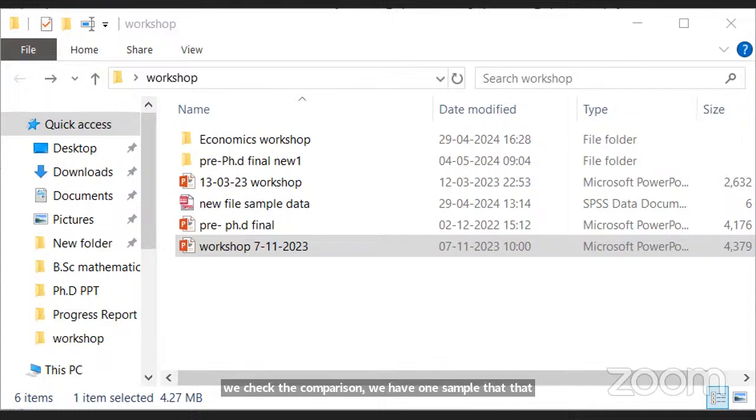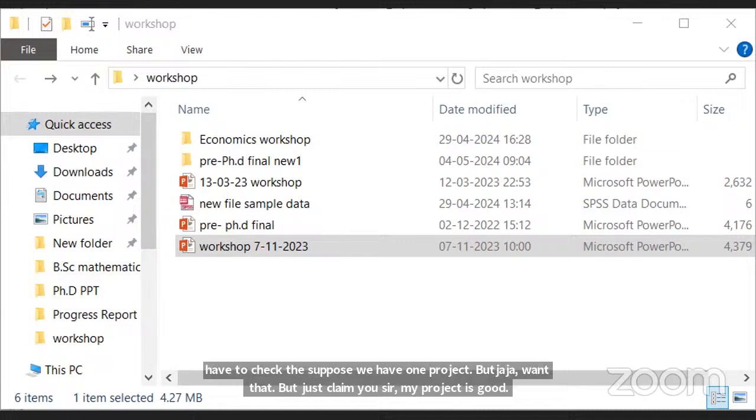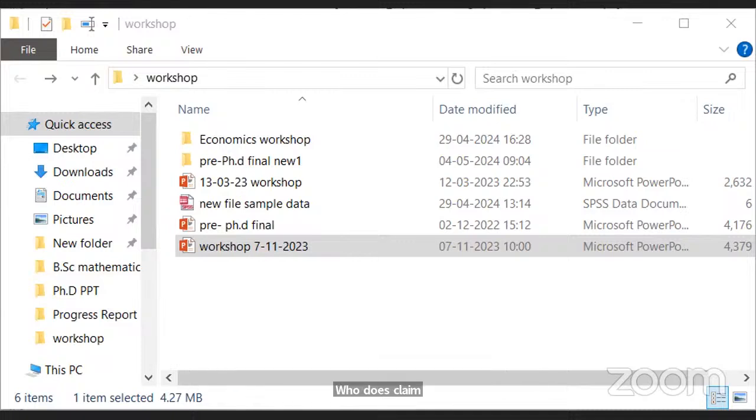Suppose we have two products, Bajaj and Honda. Bajaj's claim is, sir, my product is good. Honda's claim is, sir, my product is good. So how to decide which is the best product? At that time we use the two sample t-test. Then we set the hypothesis first: both products are not different, meaning there is no significant difference between them.